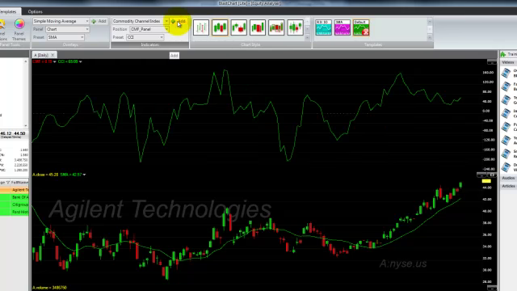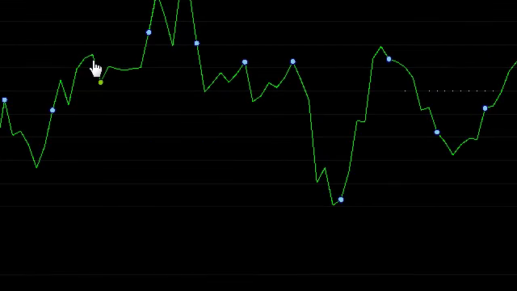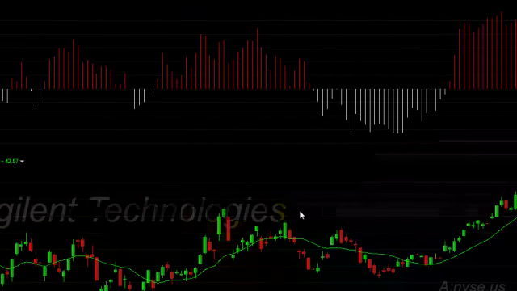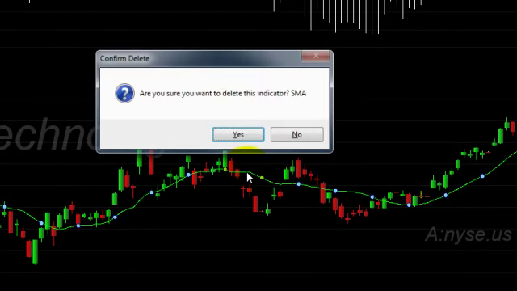To delete an indicator or overlay, simply select the indicator in the chart pane. Then right-click, choose Delete Indicator and confirm the deletion. Alternatively, you can delete an indicator by selecting it and pressing the Delete key on your keyboard.